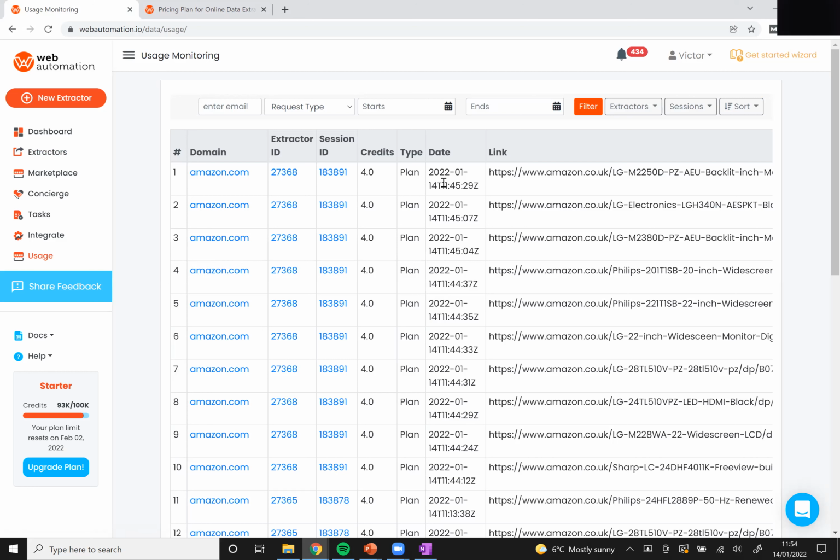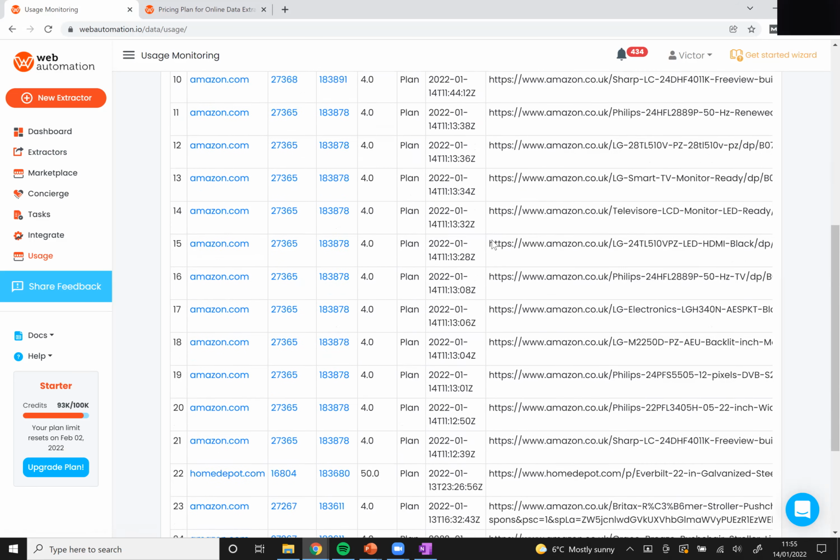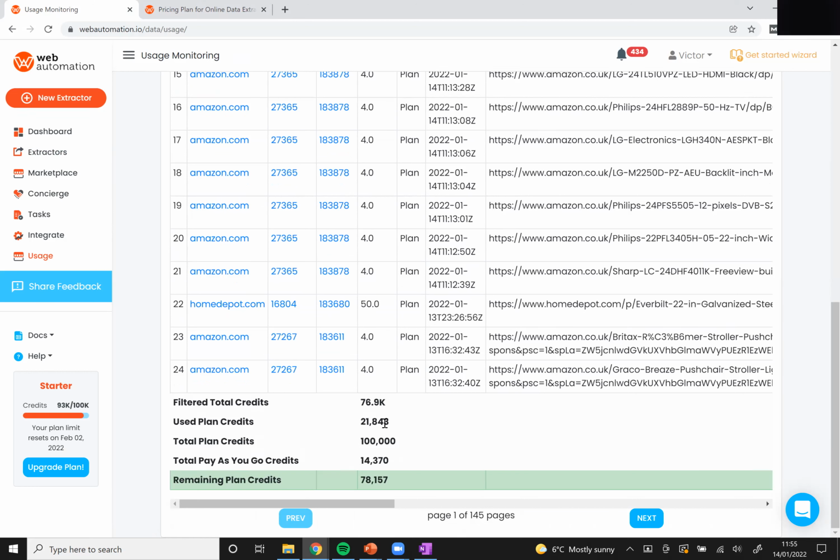So you can see the Amazon scraper I just ran. I can see every single link. So it's told me to scrape this link for 4 credits from my plan, and I can see how many I've scraped. 10. So I can see I've scraped 10 new ones, and I can see this on my usage monitor. And then I can scroll down and I can see how many plan credits I have used, and how much I have left, how much I have in the pay-as-you-go. So this is now total transparency. You're very clear about what you spend, and I think that's very exciting for us.